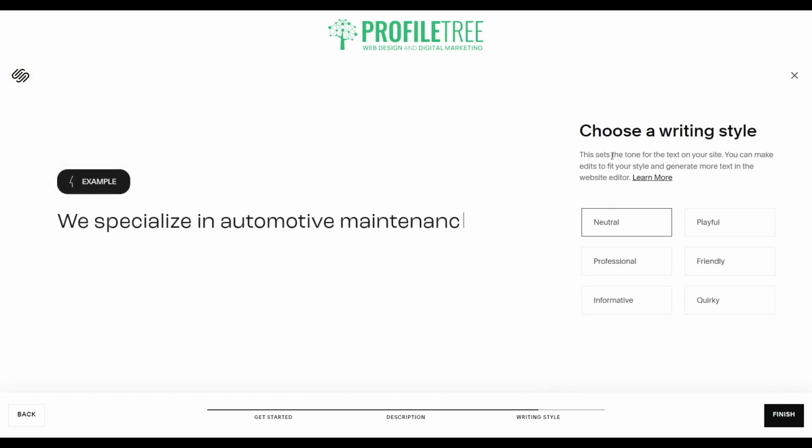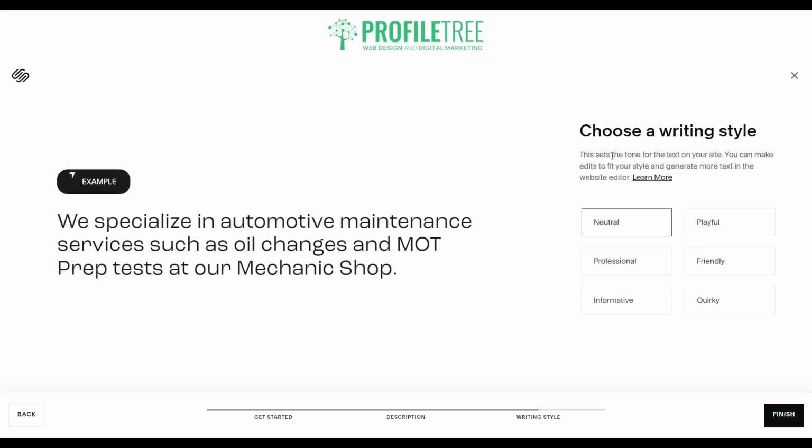So now this is pretty much just the writing style. Obviously I've just given it a very minimal bit of information. I would definitely research your keywords before you type in to that actual chat box. At least you'll know what's actually being searched on Google or what's being searched on Bing. But at the minute, I have just put down, we specialize in automotive maintenance services such as oil changes and MOT prep tests at our mechanic shop.